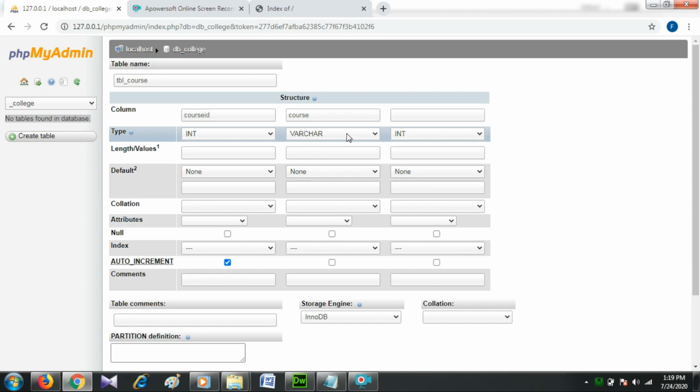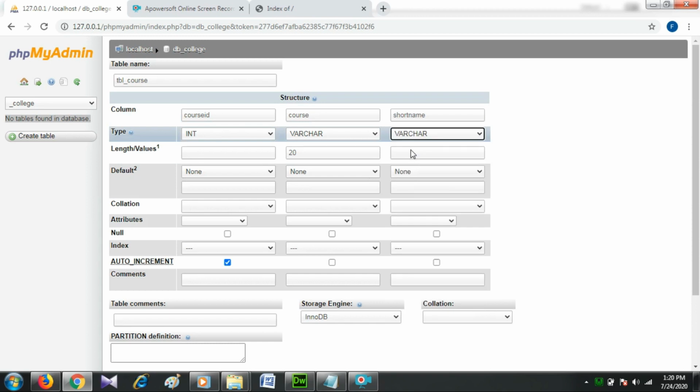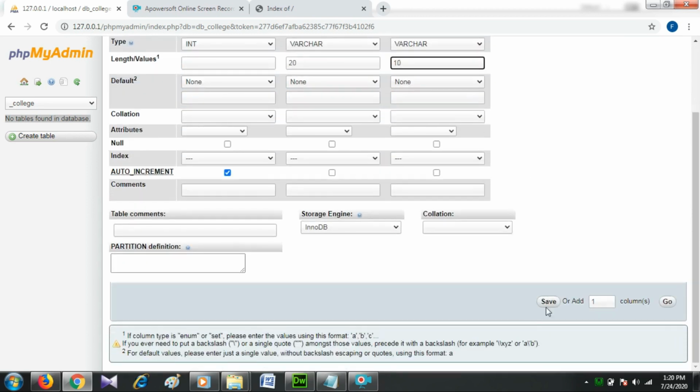Okay. Then the next field is course name and its data type is varchar. Here we specify the length of the table field, so I enter 20 as length. Here we only enter the length or size of the varchar data type. The next is course short name. It is also varchar and length is 10. So this is our table fields, and click on the save button.